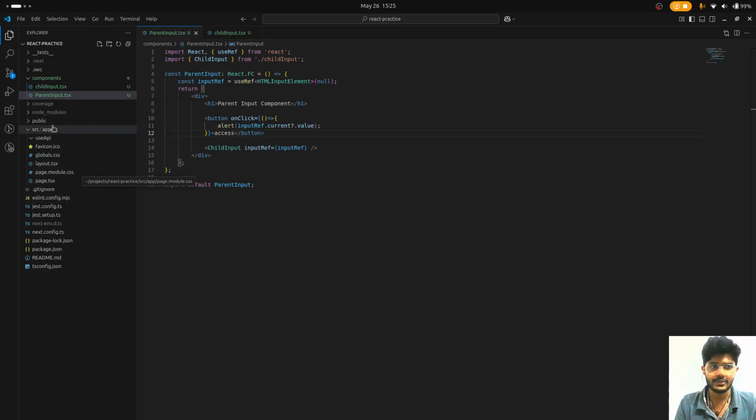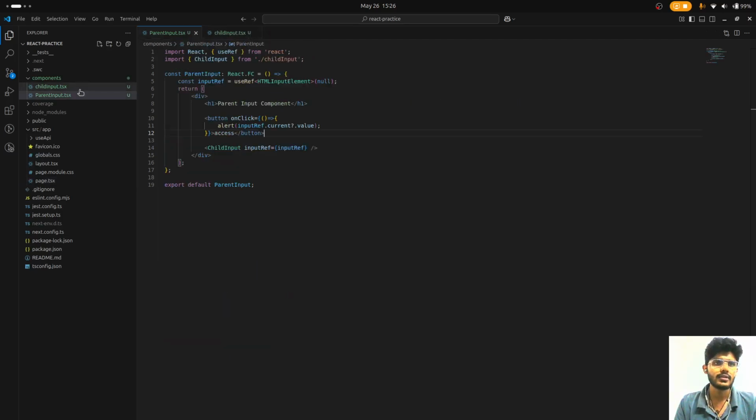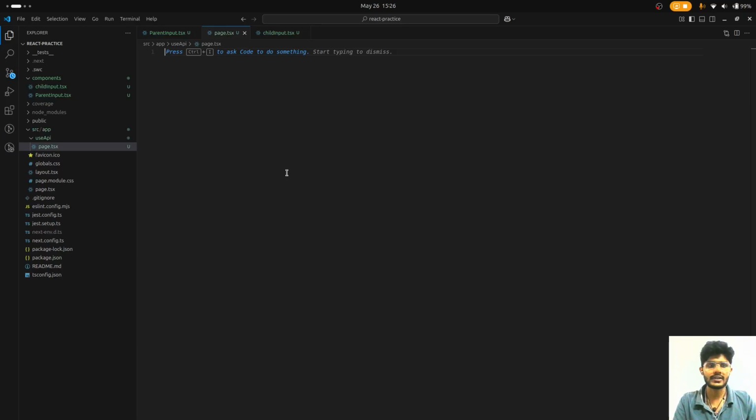Now in Next.js, as I said, we have this src app folder, where the page.tsx gets rendered. But I have created this use API folder inside this src app. Now, if you know the routing inside Next.js, it is folder based, right? And I'll simply create a page.tsx. So the route will be use API slash, that's it.